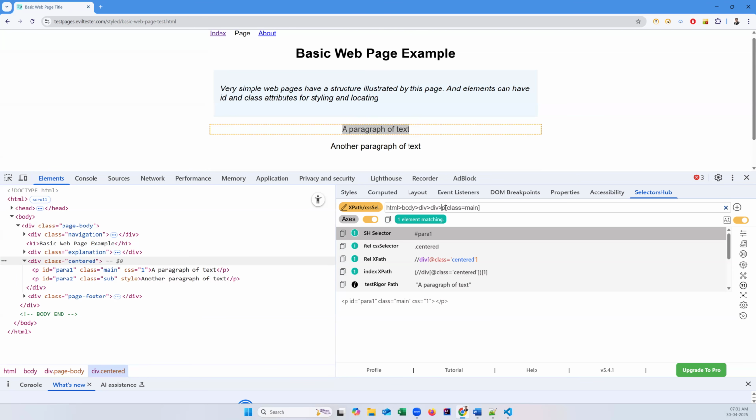So if you have multiple web elements matching with this absolute CSS, then to extract the unique element, you can add some additional attribute like this. Okay, and one more thing. Can we use ID here? Because we already have IDs. Yes, ID also we can use. So you can say ID and I say para 1. So this is matching with this element, a paragraph of text. When I say para 2, the second element, another paragraph of text is matching.